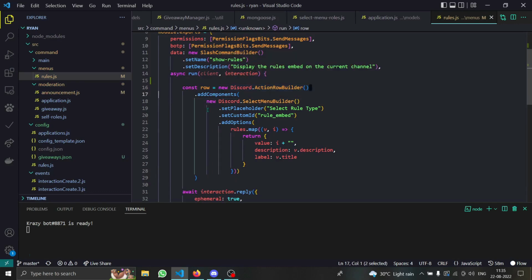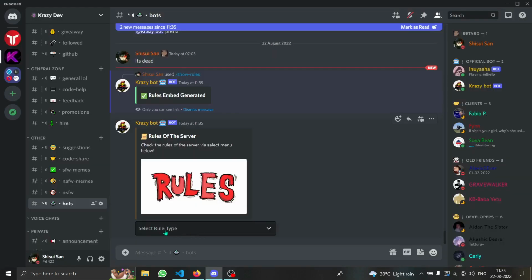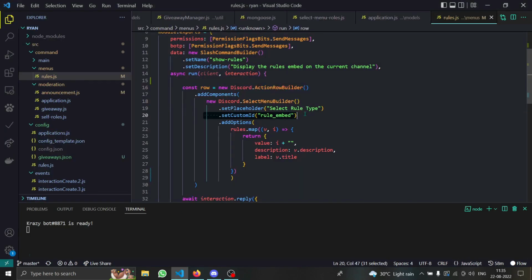We will add a component and we will create a new SelectMenuBuilder. Make sure you only have a single select menu in your row. That means a new select menu is created here. First of all, we have to add a placeholder: "Please select the rule type." And then we have the custom ID to uniquely verify what thing is clicked. These options are the main thing.